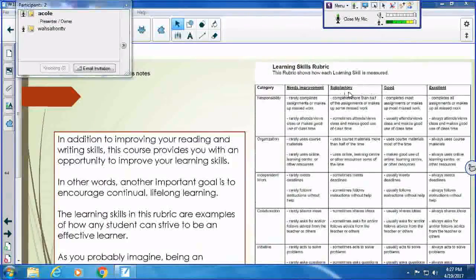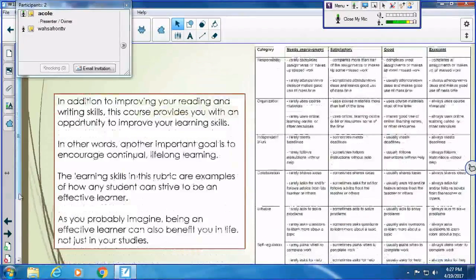So this is the learning skills rubric. So what I'd like to say about this is that in addition to improving your reading and writing skills, this course provides you with an opportunity to improve your learning skills. In other words, another important goal is to encourage continual lifelong learning. So the learning skills in this rubric are examples of how any student can strive to be an effective learner. As you probably imagine, being an effective learner can also benefit you in life, not just in your studies.